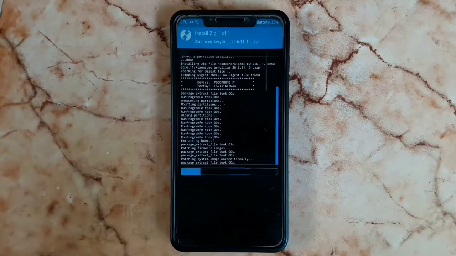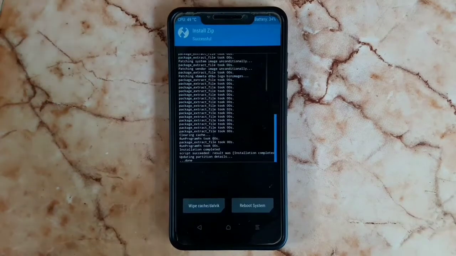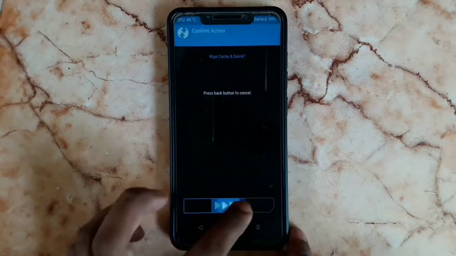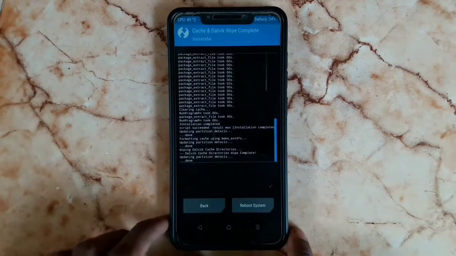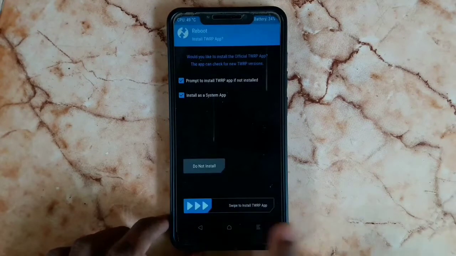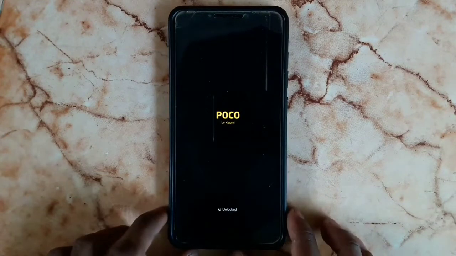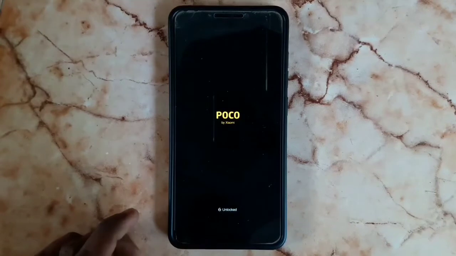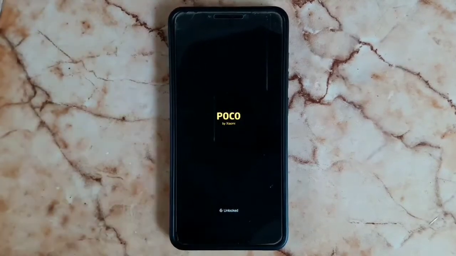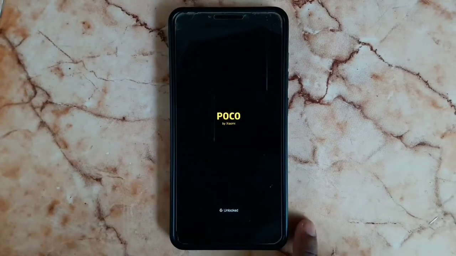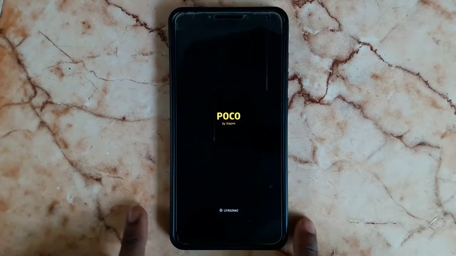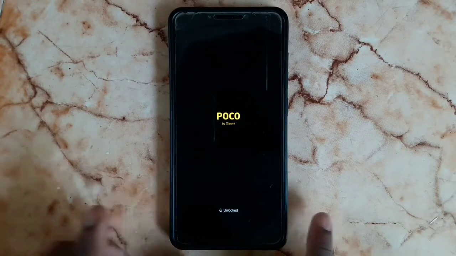Now it's flashing. After flashing, do a wipe again, because it prevents a boot loop. And after the wipe, reboot your system. That's it. Now we have successfully flashed the zip file of MIUI 12 from Xiaomi EU port. So don't do a ready flash. I strongly suggest you flash through TWRP.